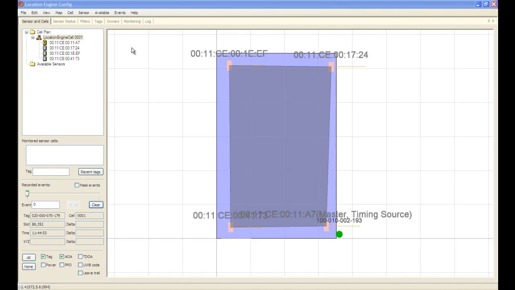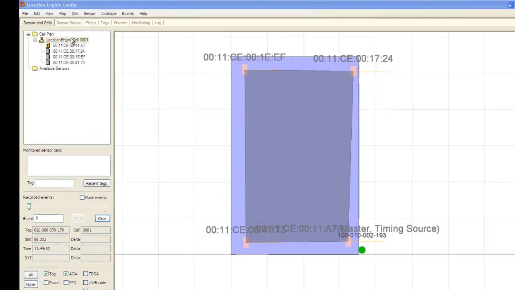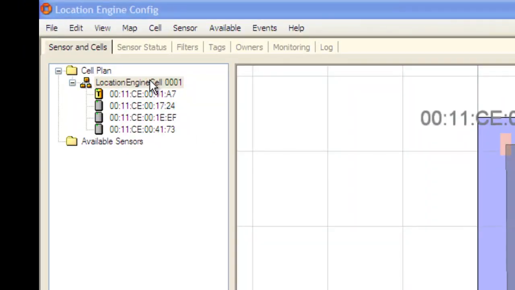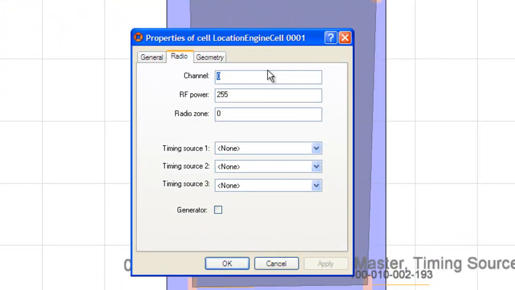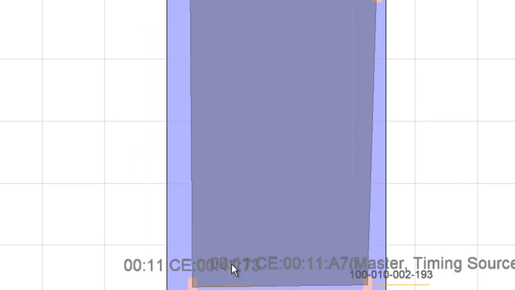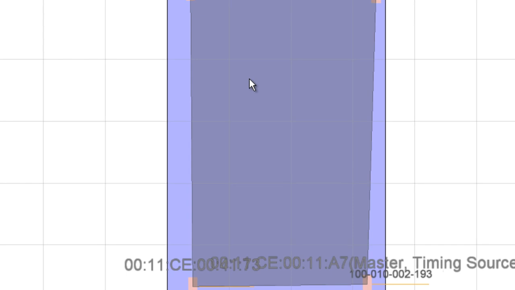First thing we need to do is turn the radio power off on the cell so that the tags do not transmit. Double-click on Location Engine Cell 001 to open up the properties. On the radio tab, you will see that we're using channel 0. The RF power is currently at 255, which is the maximum. We want to set this to 0 to turn off the radio. At this point, the tags cannot hear the radio signal and will not be transmitting.